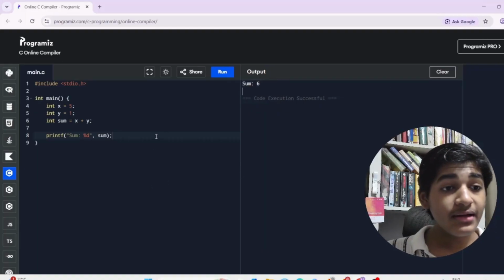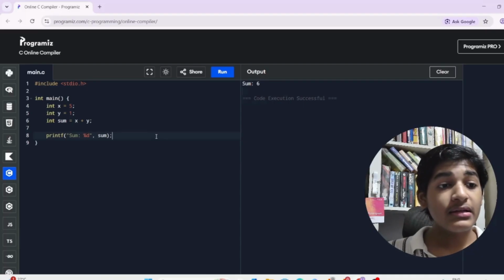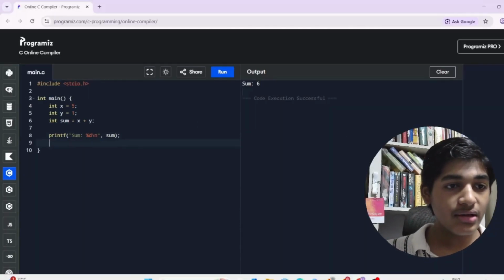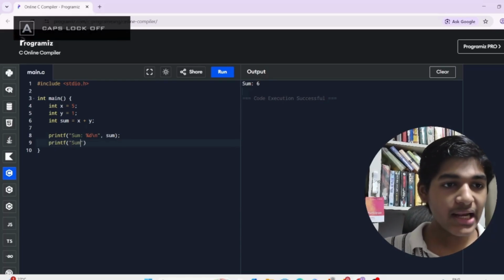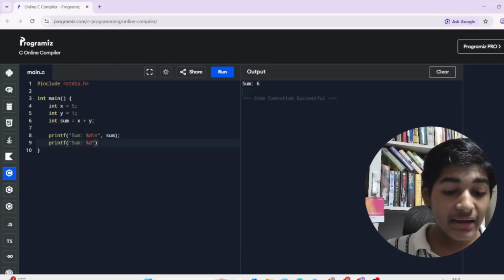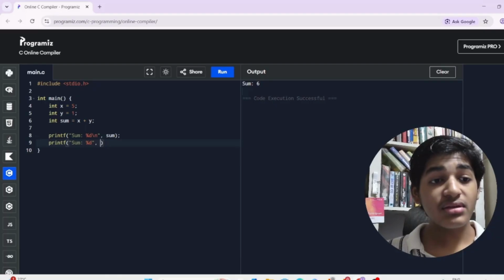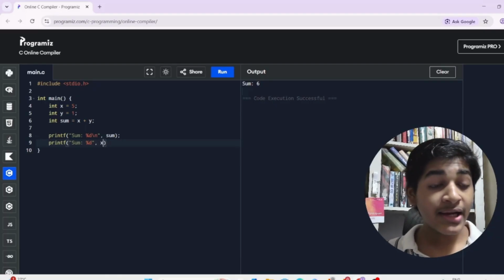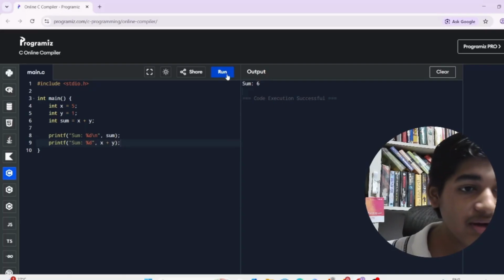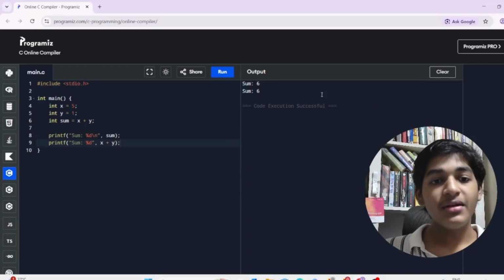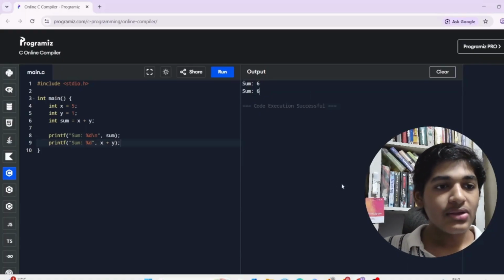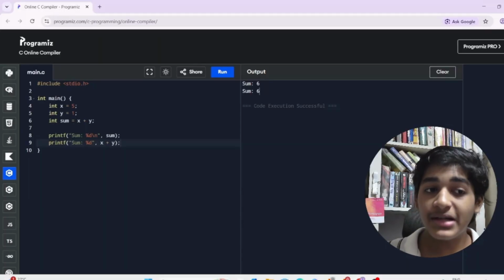Now the second method is to directly print the sum of x and y. So first of all I'll create a new line here itself, and here I'll write printf, and again I'll write sum, separator and space, then I'll specify the format specifier, then I'll put comma, and instead of specifying the third variable name, I'll directly write x plus y, then I put a semicolon. Now if I run my code, as you can see both of these calculates to 6 itself. Now in similar manner we can perform subtraction, multiplication and division.